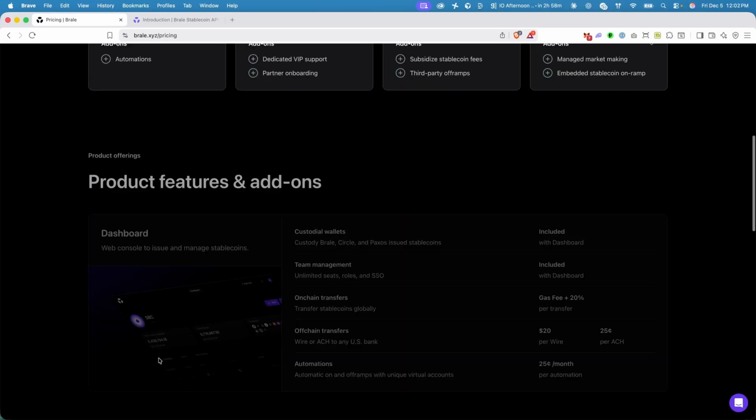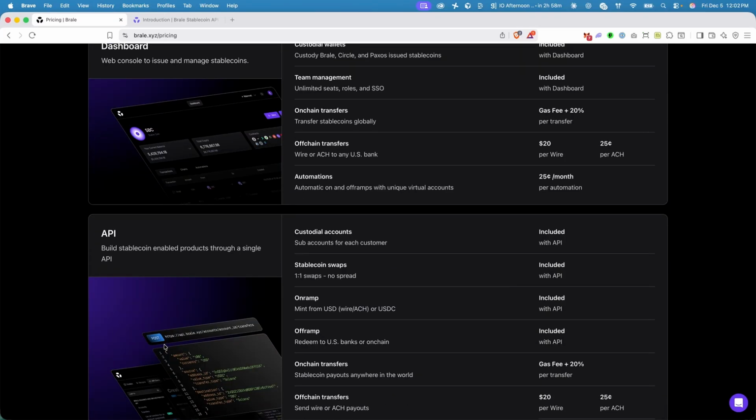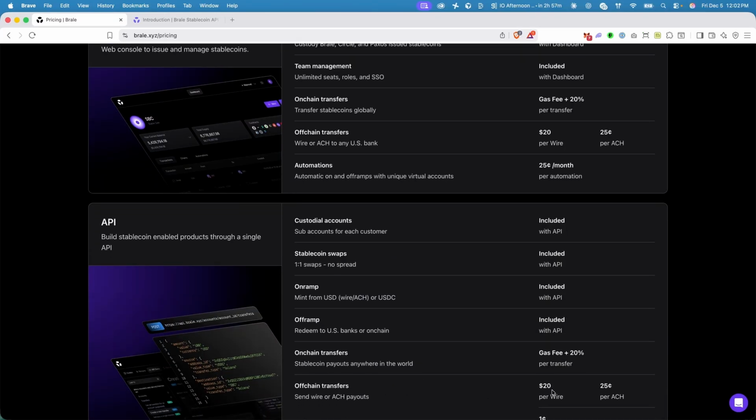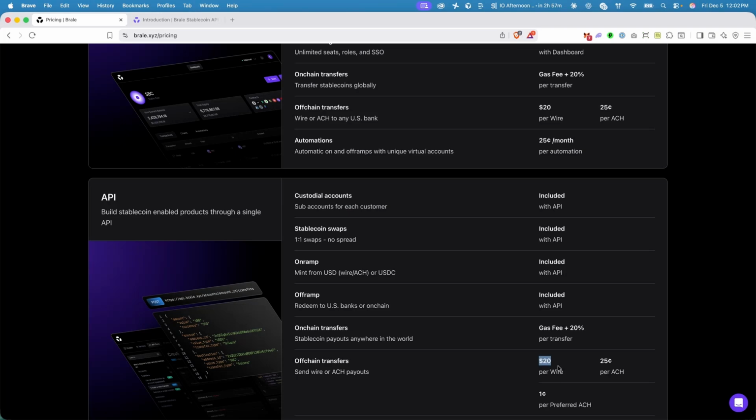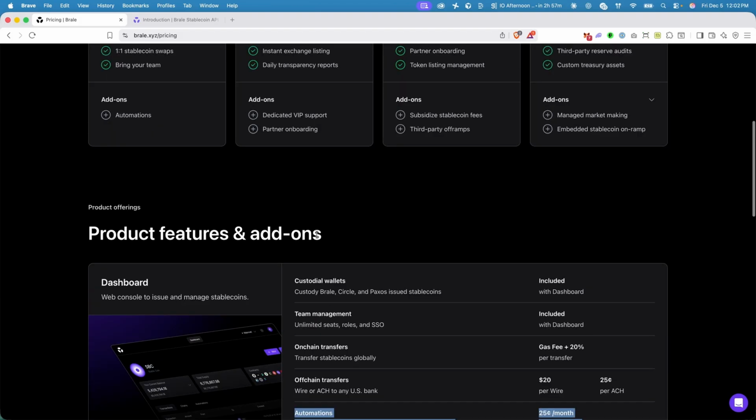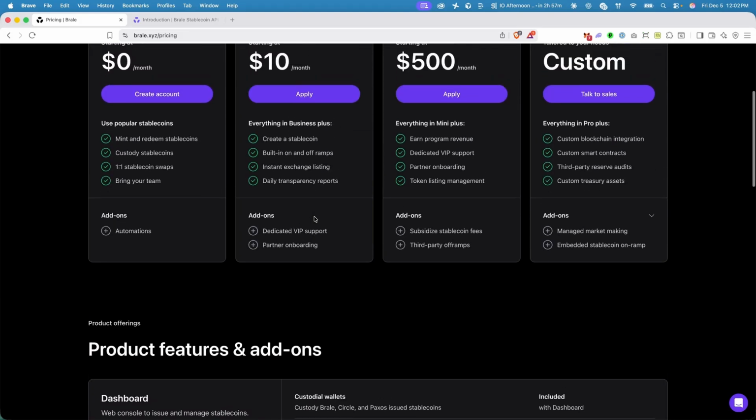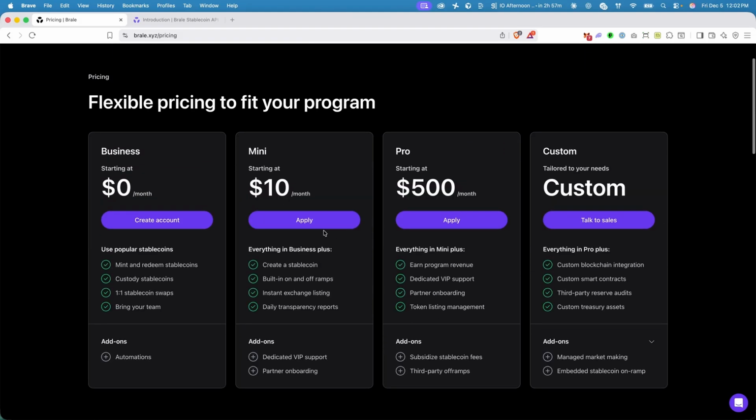Our pricing is also non-egregious. It looks like bank pricing, quite frankly. When you engage in fiat transactions, it's $20 per wire, 25 cents for an ACH transaction. Creating a new virtual account is 25 cents a month for each virtual account. So far better pricing than with some other API providers that are working with on-chain ecosystems.